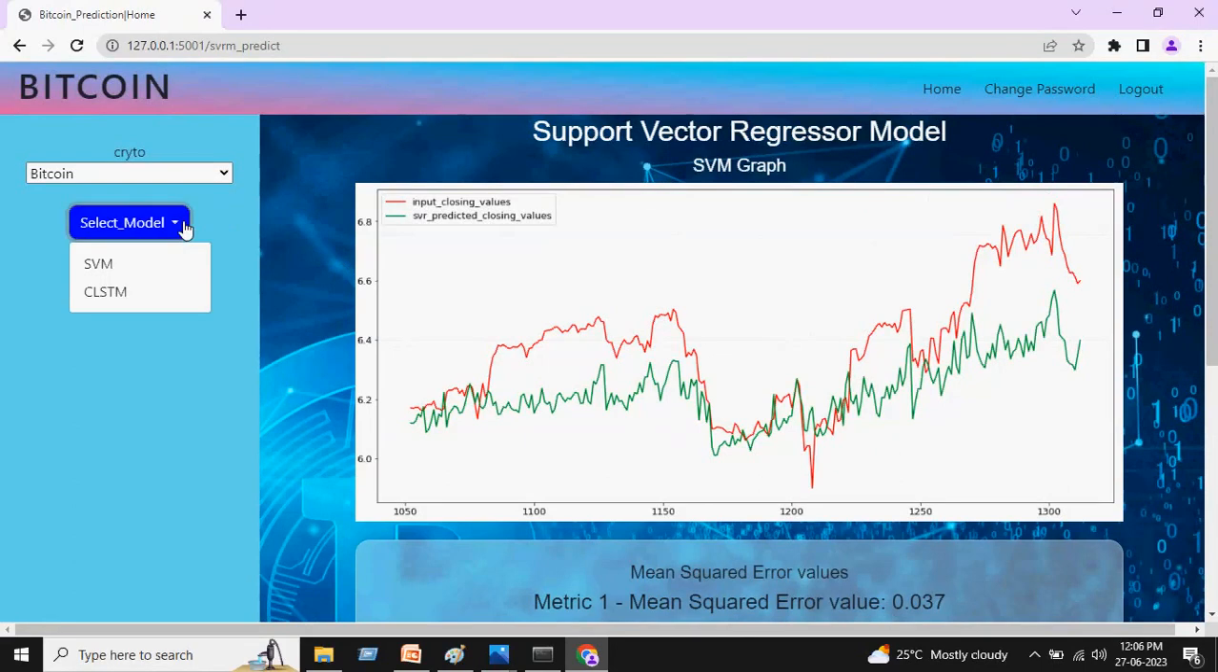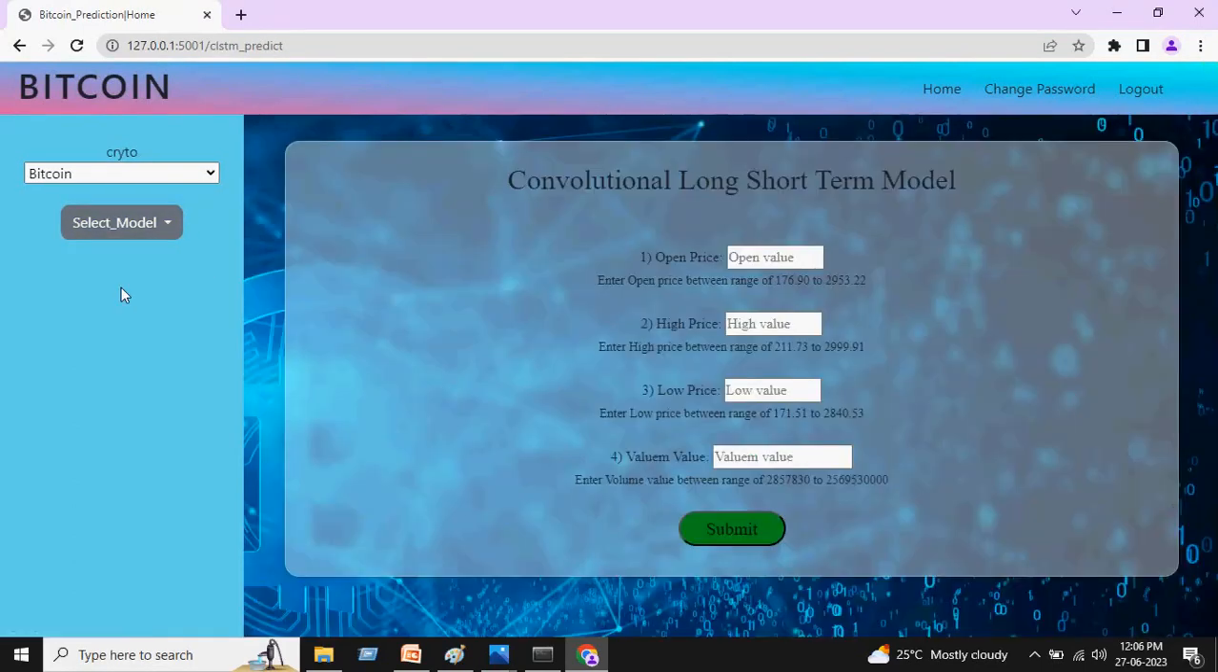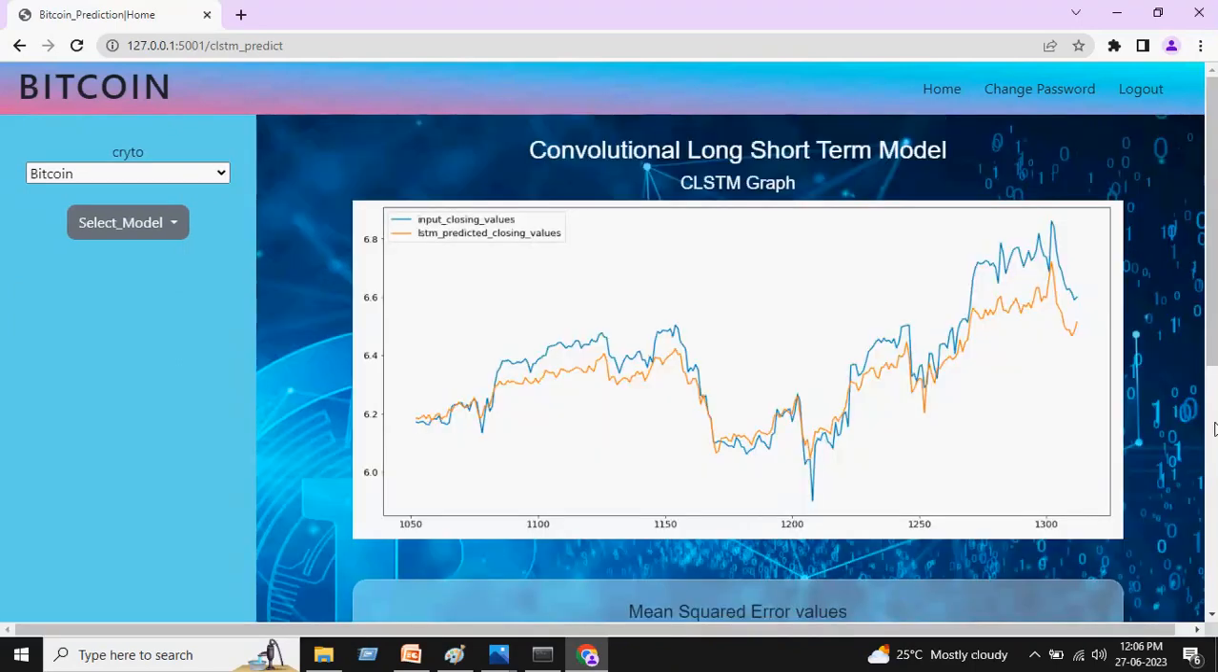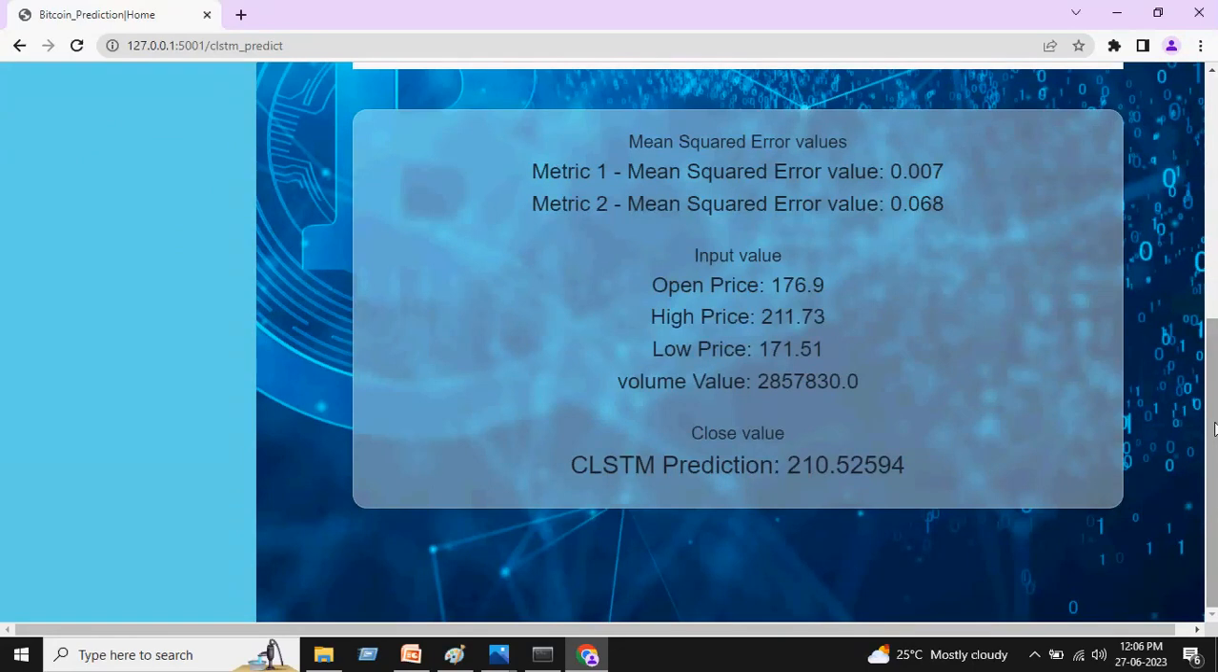Now we can go with CLSTM. In CLSTM also we need to give the values and submit. And these are the input values given by us, and it is predicting 210.525. This is the close value predicted by the CLSTM model. This is about the front end part.